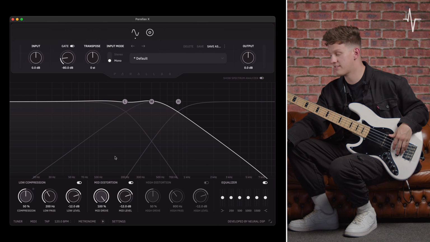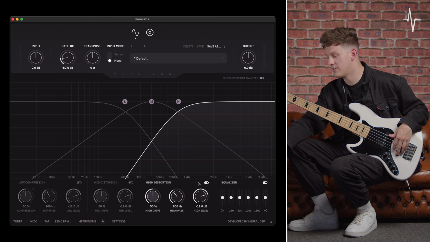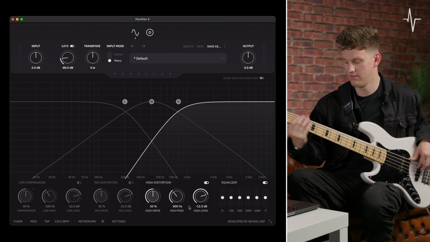Now, let's reset these and move on to the high distortion band. And over here, as you can see, we've got high drive set at 50%. Our high pass is currently at 800 Hertz, with our level being at minus 12 dB. And let's see how that sounds.